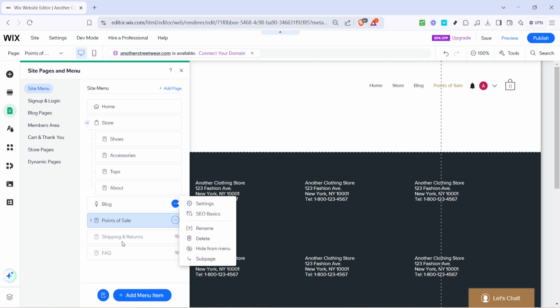In just a few simple steps, you've learned how to tailor your Wix site by adding, rearranging, and deleting pages. The flexibility offered by Wix empowers you to craft a website that's uniquely yours with a seamless navigation structure.